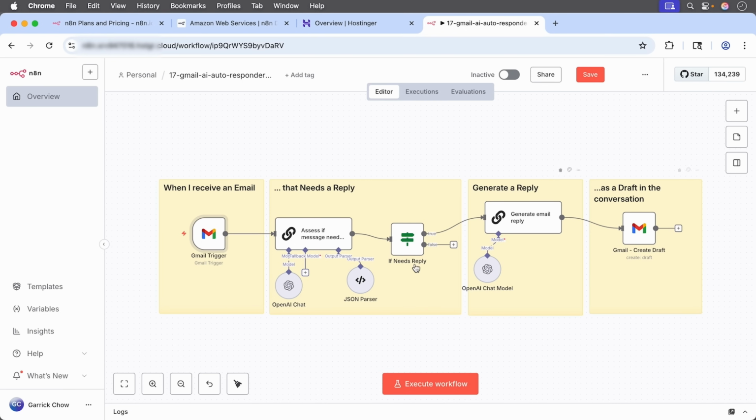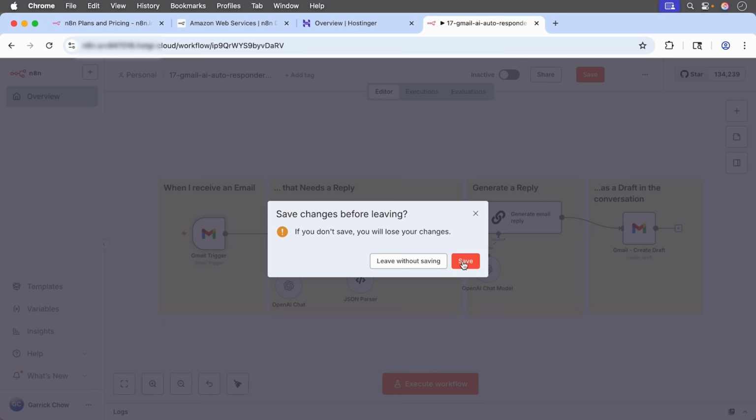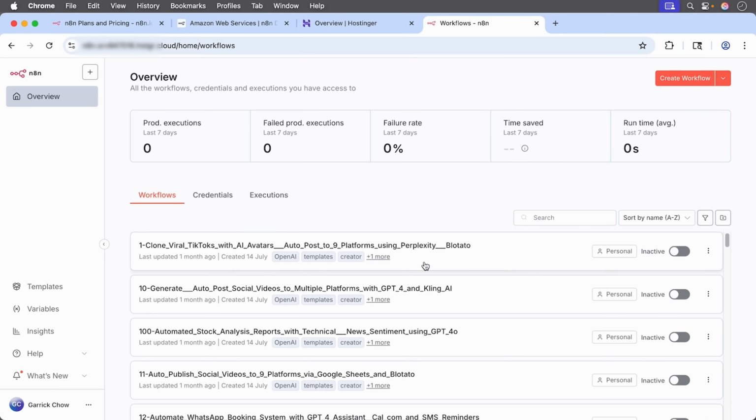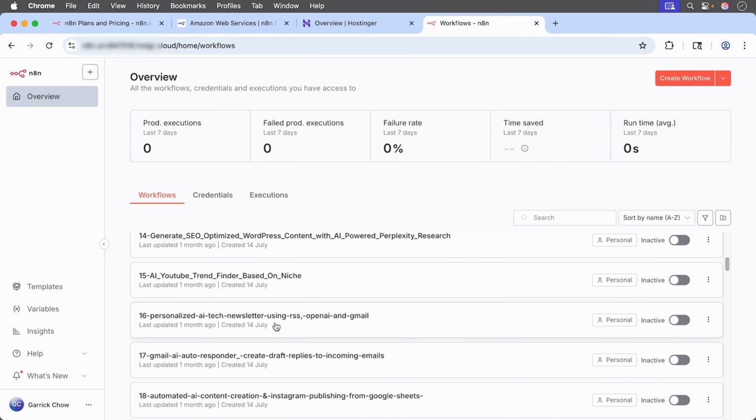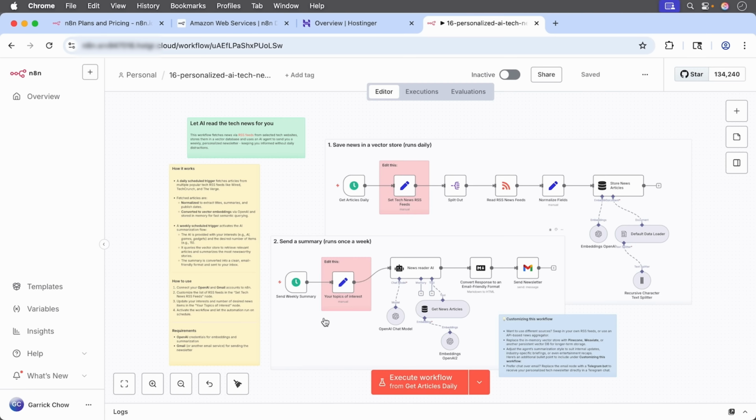Let's go ahead and exit this workflow without making any changes. I'll just click Overview to go back. And we won't bother saving this workflow since we were just examining it. And let's check out another one. Here's one called Personalized AI Tech Newsletter using RSS, OpenAI, and Gmail.